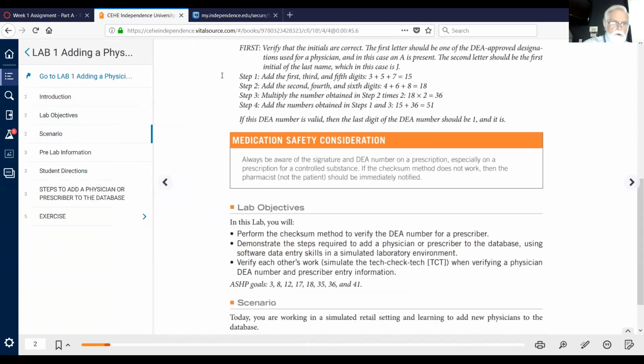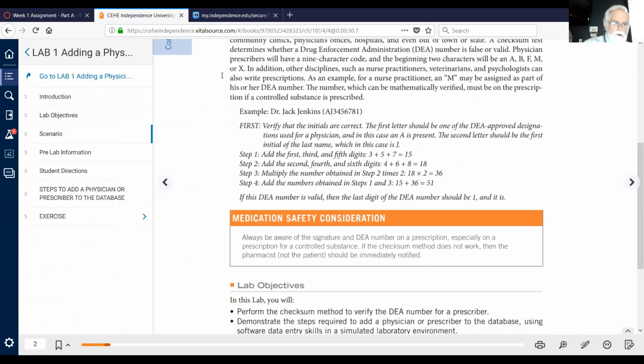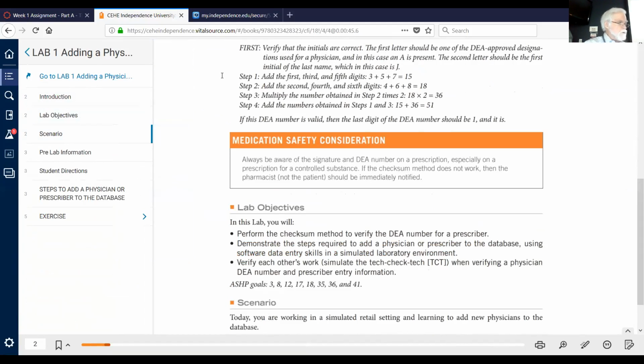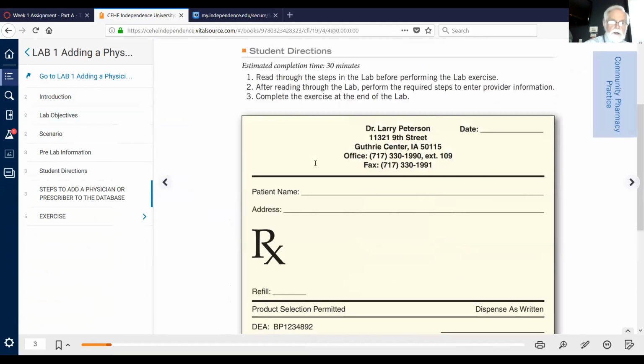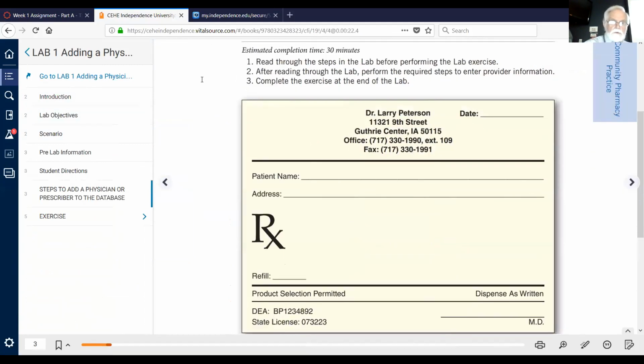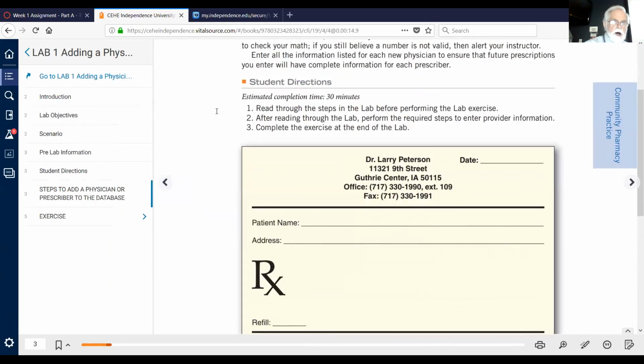We talked about using the DEA structure to verify that it's correct. We've done that. If we look at the second page, we're going to note that there is an estimated completion time. 30 minutes is sort of an average. Some people will get through it a bit faster. Some people will be a little bit slower. If it takes you 45 minutes to do this, it doesn't mean anything other than it took you 45 minutes to do it. It is nothing about you. Take your time, don't try to rush them.